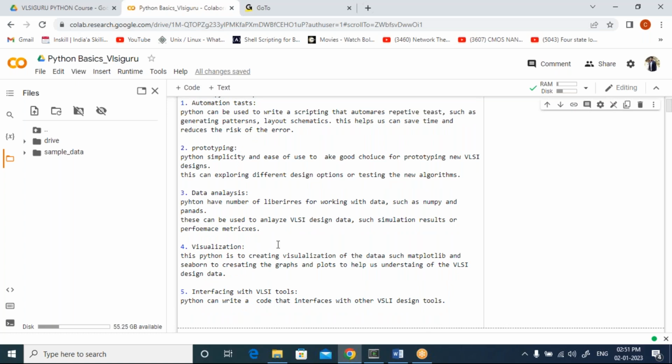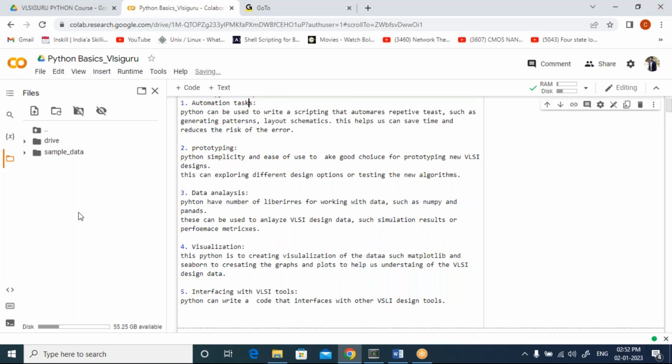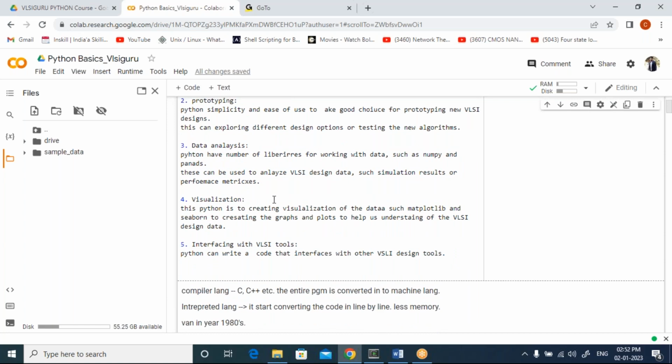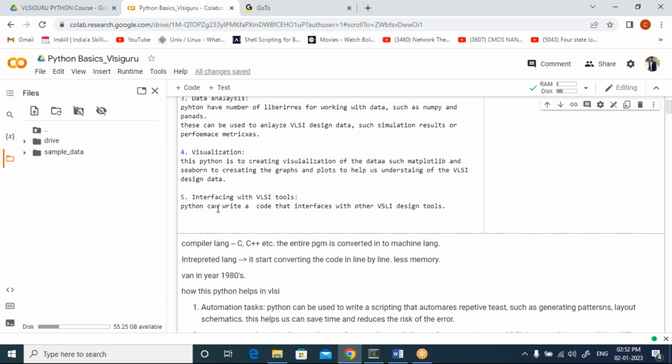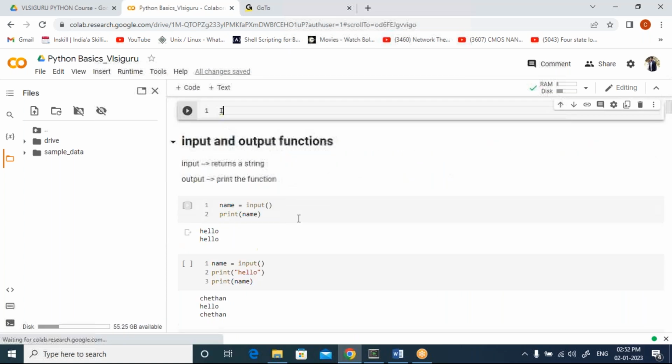How does Python programming help in VLSI to do all these tasks? For the automation process, we use it to automate tasks, and it is used for prototyping, data analysis, data visualization, and also for interfacing with VLSI tools. So these are the ways Python can be used in VLSI.